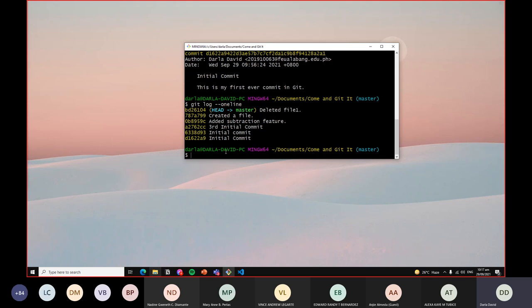So, did you guys see the same? Actually, yung iba baka walang ganito, kasi ito yung pinigay kong example. Pero do you guys have the same git log? Na nag-initial commit tayo, nag-add tayo ng subtraction, tapos nag-create tayo ng file, and dinelete natin yung file. So, please press 1 if you guys see the same log.